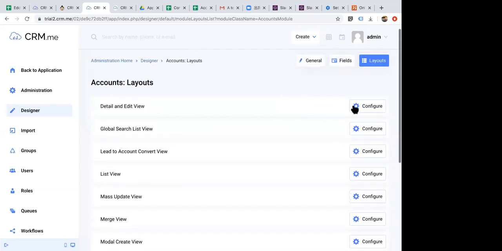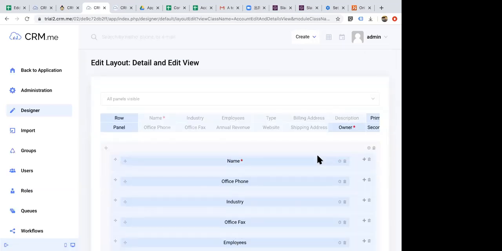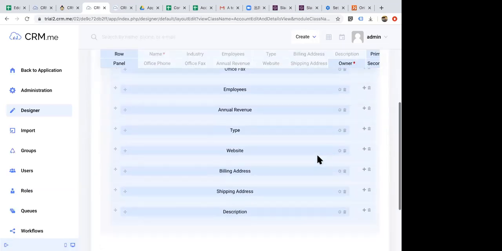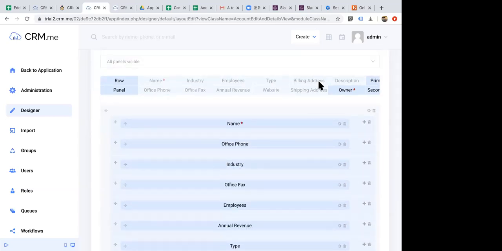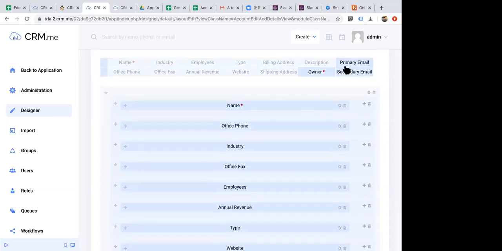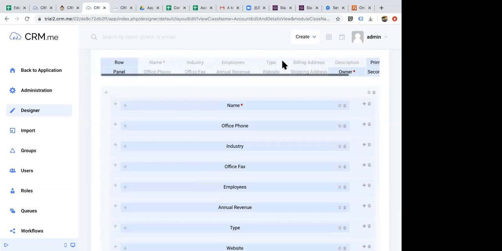Okay, so maybe for the detail and the edit view, by default, it will show all these fields. But if you want to show more fields, it's possible to do. So maybe you want to show the primary email as well.